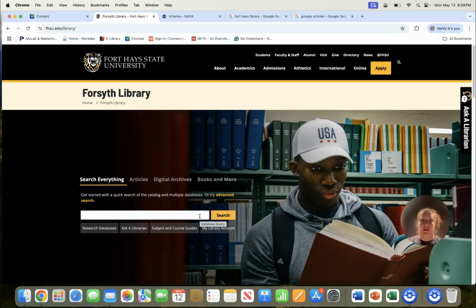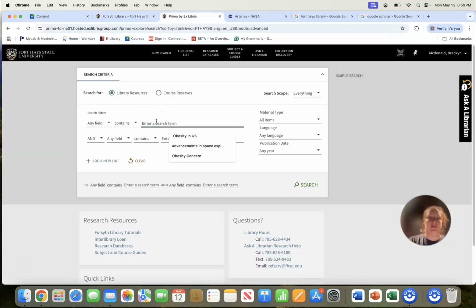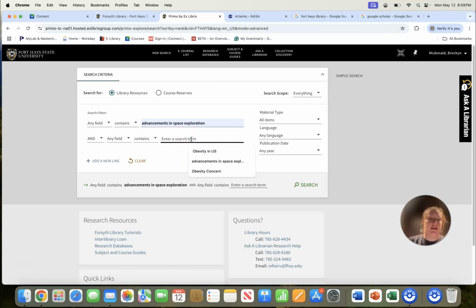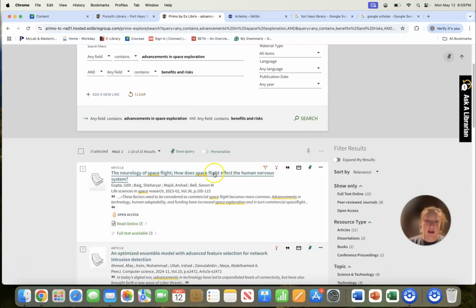Hello, after the semester. So for the first one, I will say that I had previously found the sources, so I will show you how I got there and why I chose that source. So the first one I used the library, I did do advanced search, and I did do a field in advances in space exploration, and I did benefits and risks for this one. Okay, and this one, I used the first one.